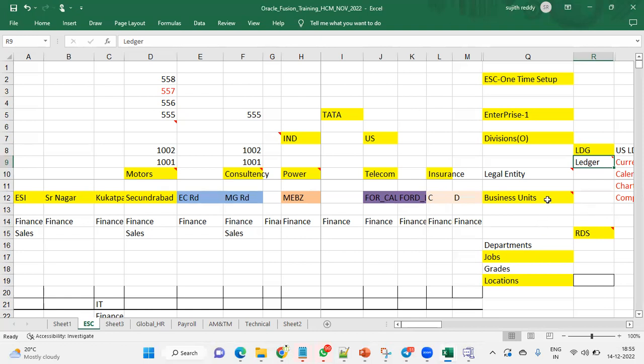Okay. Next, another level is business unit. What is a business unit? A business unit is nothing but an organization wherever you are performing the sales, payables, receivables, accounting entries, cash entries. All this we call a business unit. In our language, wherever you find the sales office, wherever you find the procurement office, we call it a business unit.